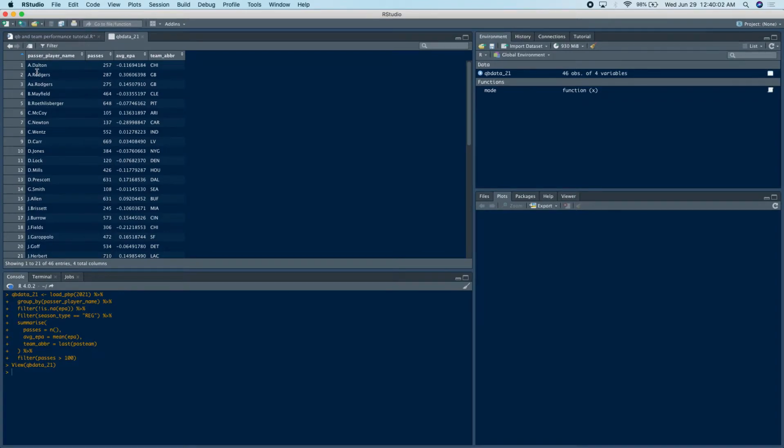Boom. Andy Dalton, Aaron Rodgers. Something weird actually is that Aaron Rodgers has like 2 names, which is kind of confusing. But yeah, so you have the team abbreviation here.